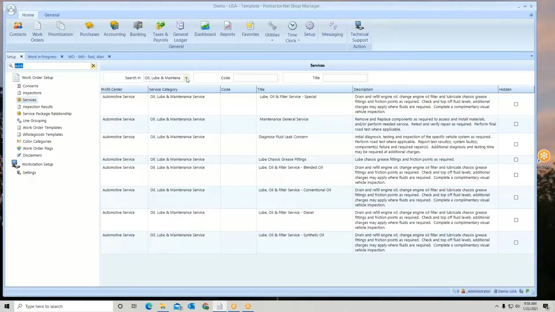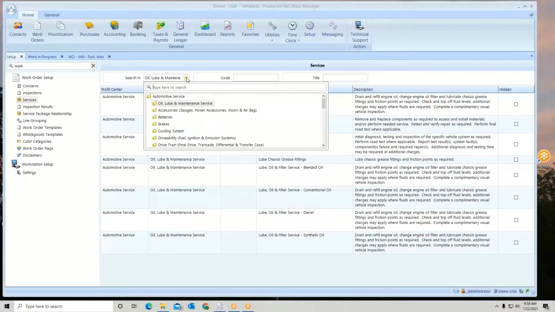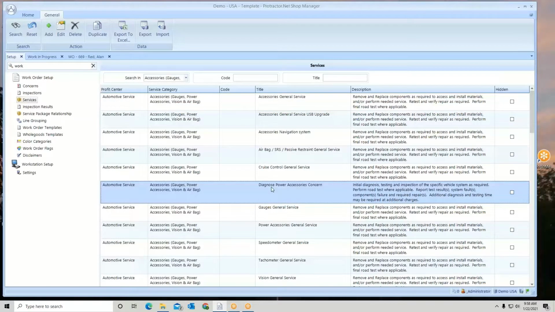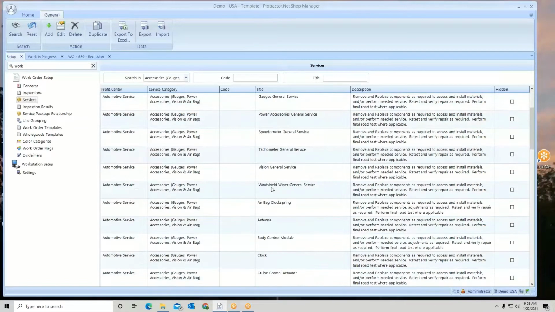Now again, you're going to have a series of jobs that are already in here. And typically in each category, you're going to have a general service type service. You may have a diagnosis type service. And then you're going to have more specific services. In other words, they're going to be tied to specific items. Okay, so let's go discuss how these are kind of made.